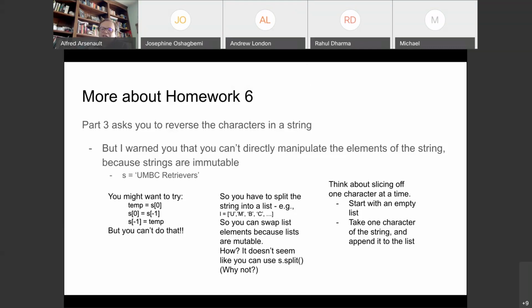Split doesn't seem to work because split always throws something away. We don't want to throw anything away. And it's an arbitrary string anyway. We don't know what we could possibly throw away. So therefore, we're going to have to slice off 1 character at a time, start with an empty list, and build our list.